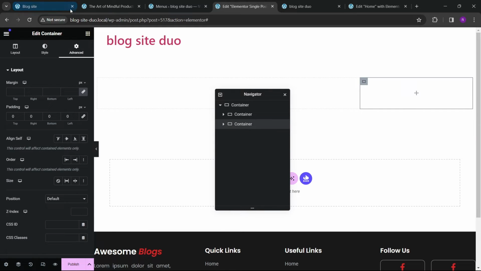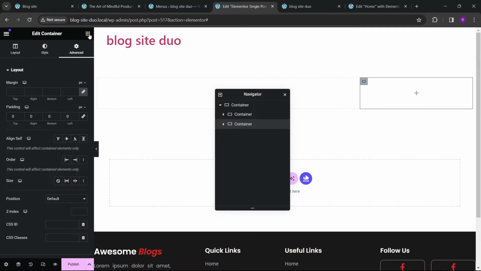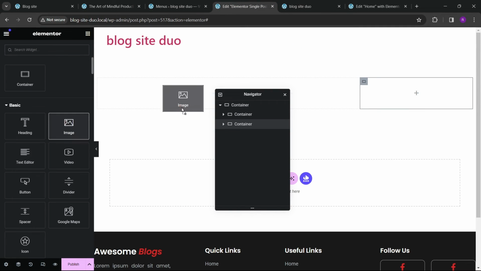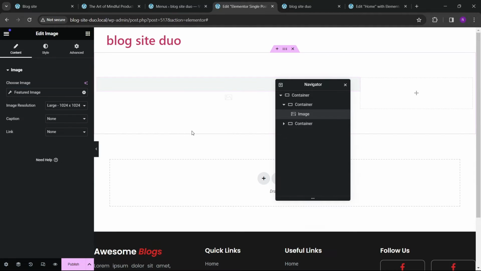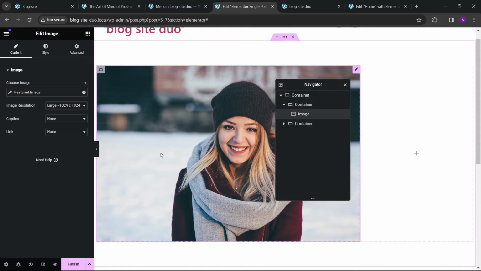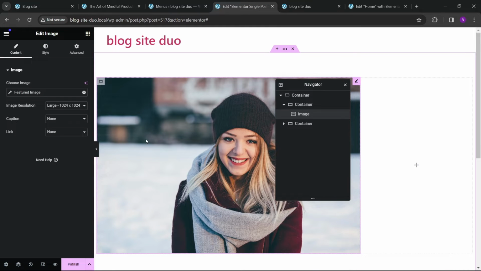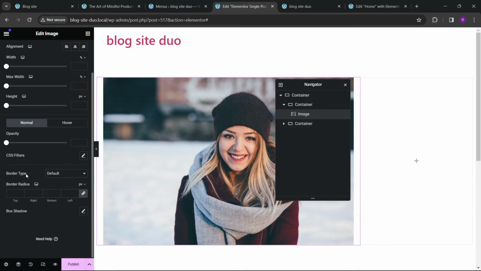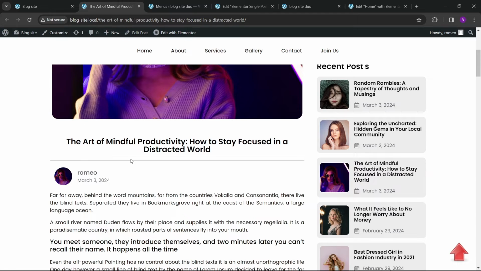Now what we have to do, we have to add this feature image first. So for adding the feature image, we have to just go here and choose any random image widget, then go to the dynamic tags and here choose the featured image, so it will automatically fetch the featured image. And if you want to add this border radius, you can add this here, go to styles, and from here add the border radius of 20 suppose.